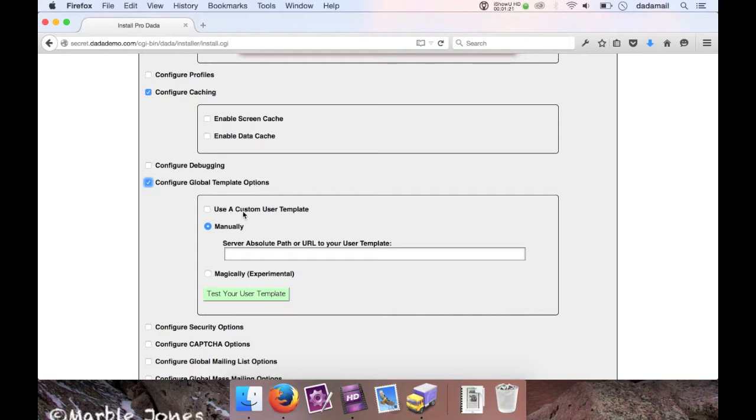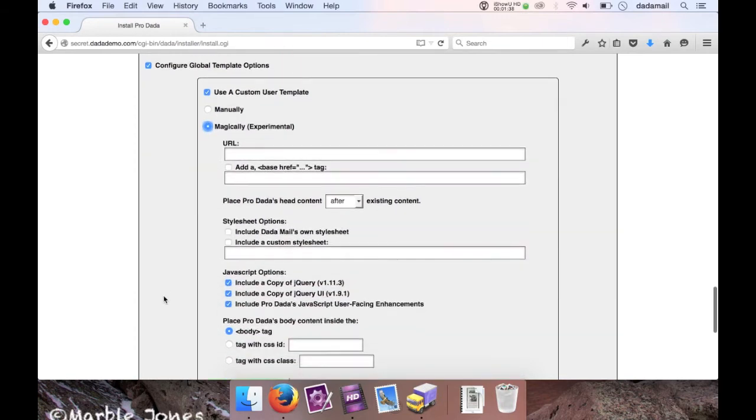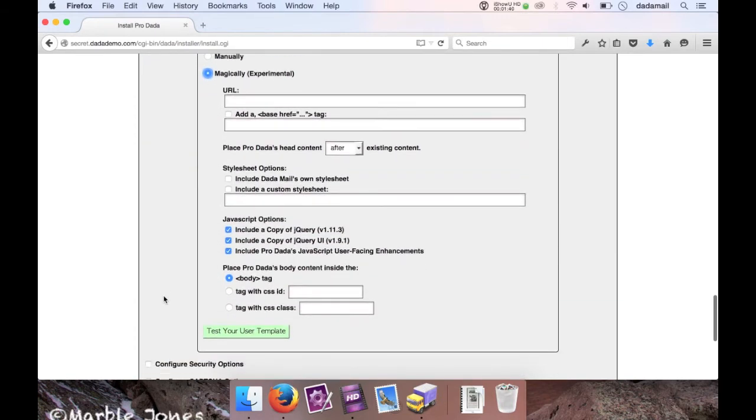So we're going to want to use a custom user template. And there's two ways we can do this. Manually is the way we've been doing it since basically the application has been around. The new way, magically, is what we'll be playing with tonight. So I'm going to click that, and then I get more options. There's a lot of options because there's a lot of ways you can tweak this so it works perfectly for you. So I'm going to base my design on the Dada Mail homepage.